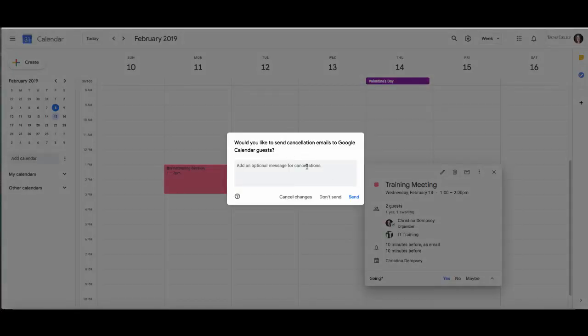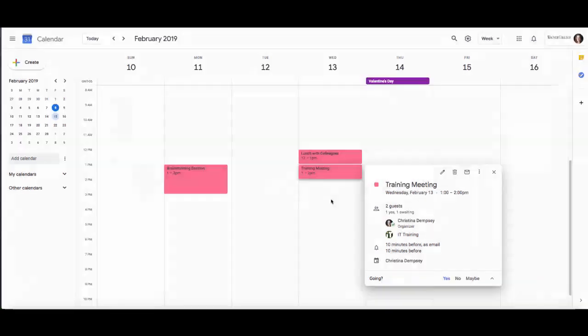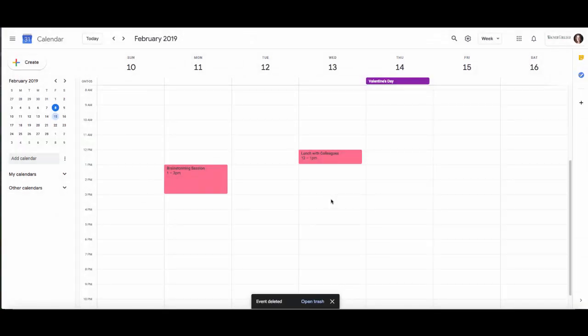I can also cancel this meeting if I like by simply clicking on it, pressing delete, and it'll say, would you like to send cancellation emails to Google Calendar guests? And in this case, yes, I would. So this way they know that the meeting has been canceled. So I'm just going to press don't send because that person doesn't know I invited them anyway, but you get the idea.